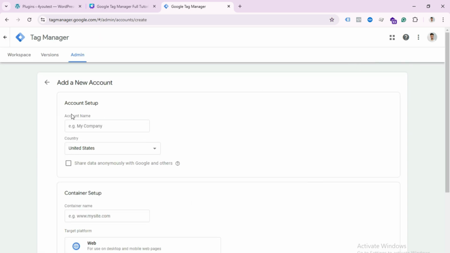Then here we can see add a new account, account setup, account name. Here you need to write your company name. Company name means your website name. For example, if your website domain name is www.myshop.com, you should write here myshop. So I simply write here myshop. You can write anything as you need.